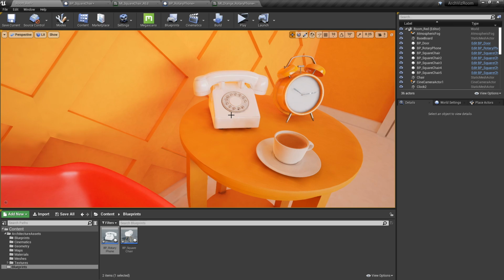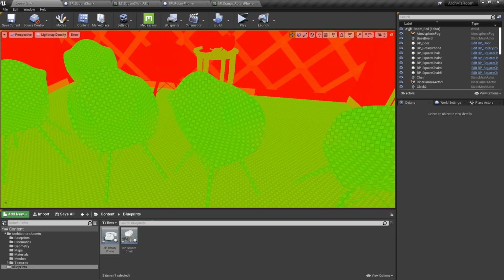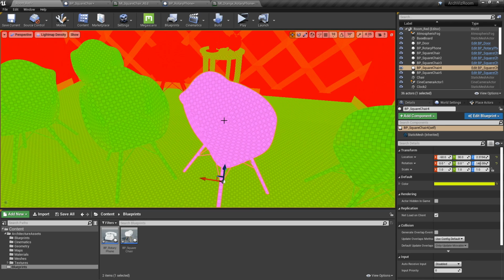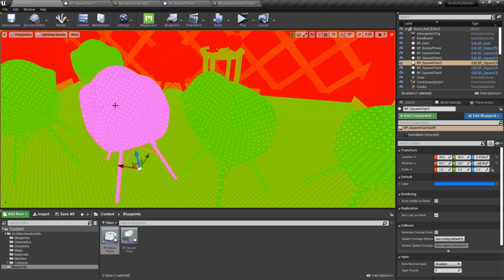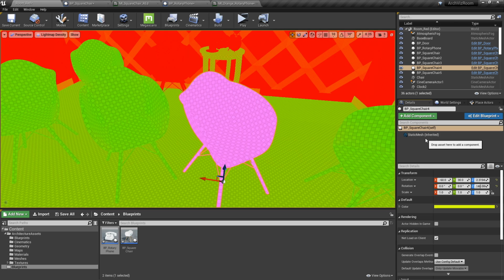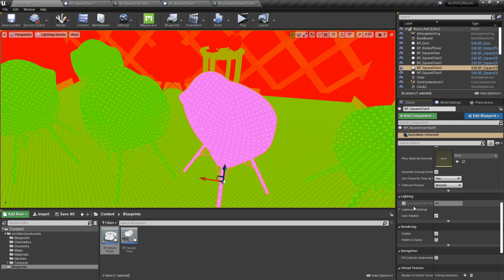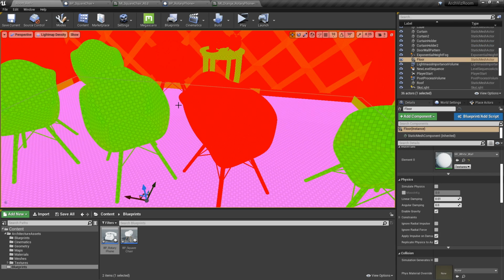I'm going to hit Control H, then Alt 0 to see my light resolution. Let's say I want this object to have a higher resolution than this one. Don't worry, we can still override our static mesh light map resolutions by clicking on this one. Within this components panel, I can hit static mesh right here, go down to overridden light map res and change this to 256. So now if I click away from that, we can see this one has a higher resolution than that one.